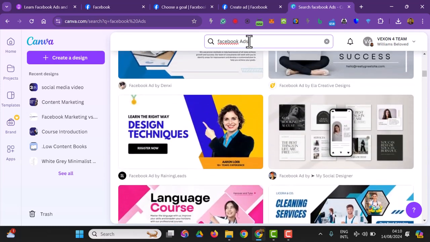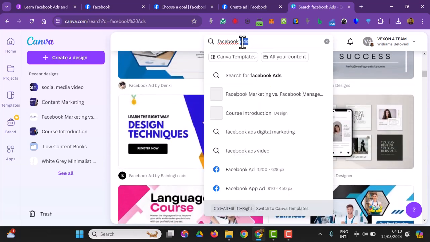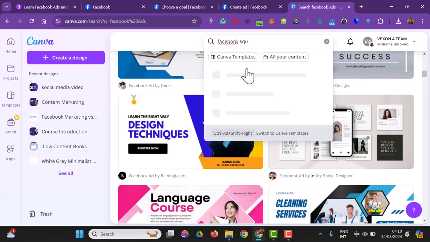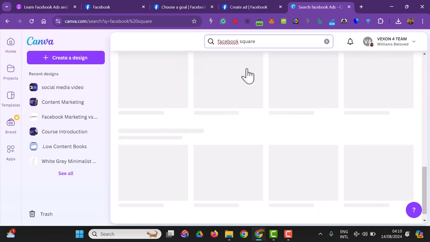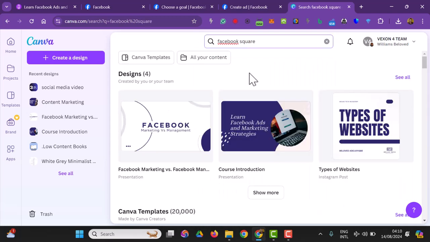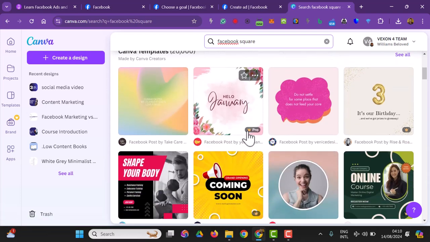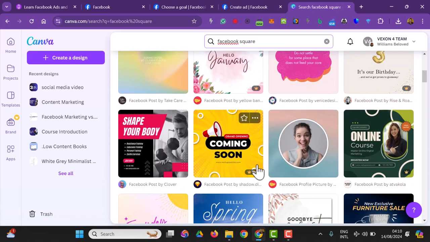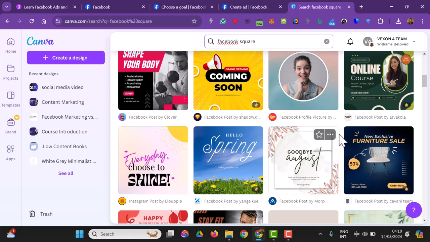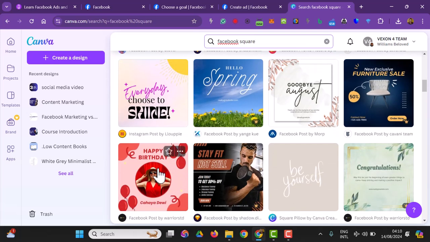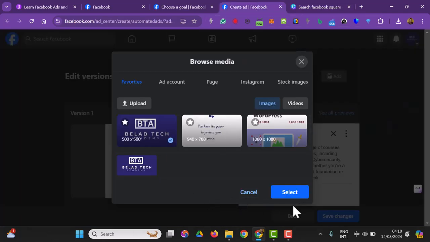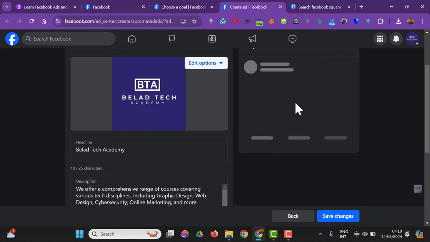So you can use this, and you can just type square to use Facebook square. You can just type something like Facebook square to use square ads if you don't want a landscape kind of ads, because of mobile phone users. So you can just choose Facebook square, and you have a whole lot of templates you could edit. It depends on what you want to do. So you can choose any of these templates. That's how to create an ad visual. Then coming back here, I'm going to choose this. Then I have this. So this is what my ads would look like. This is what it would look like.